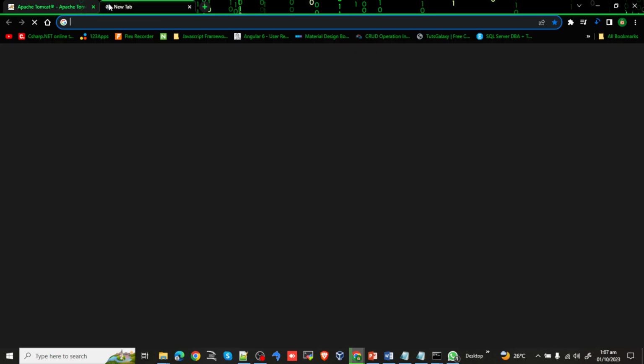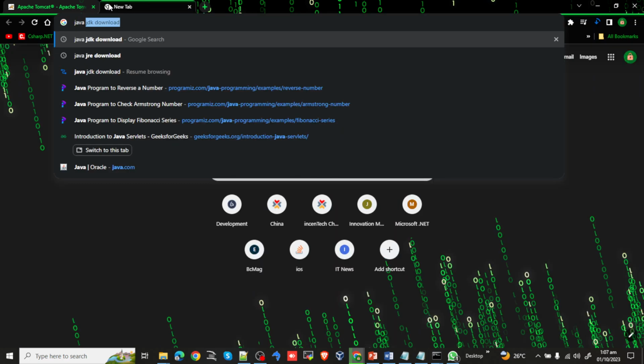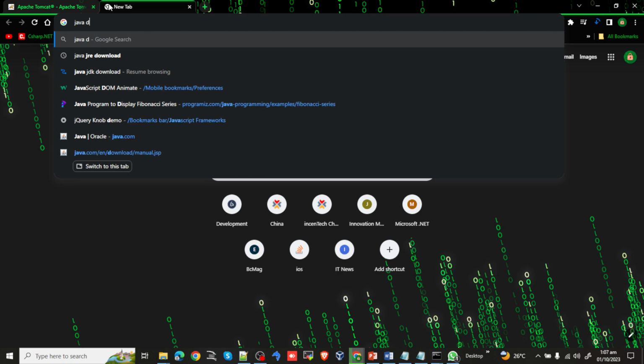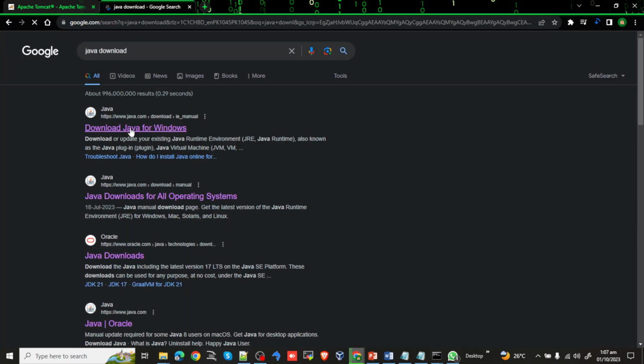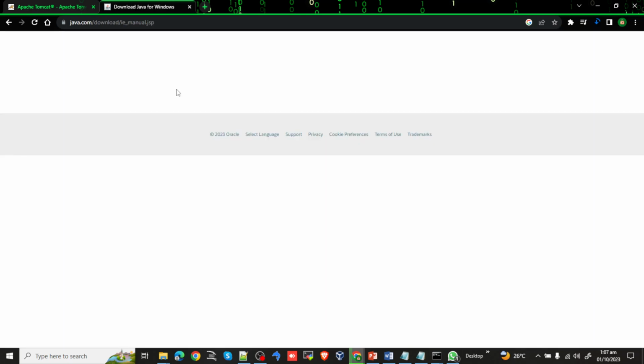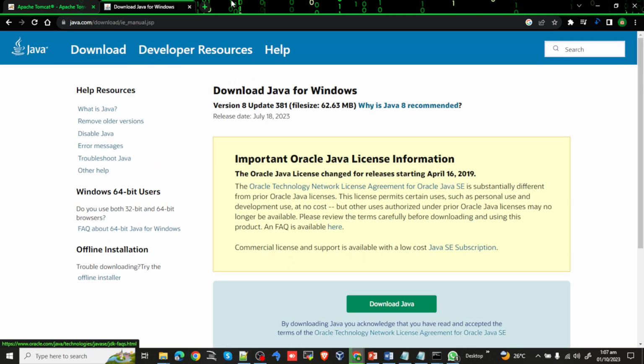The second needed step is to install Java. To install Java, we need to download the Java version and the Java JDK. Here, it will navigate us to the official site of Java. Here we will simply install the Java setup by clicking next, and it will install Java from here.